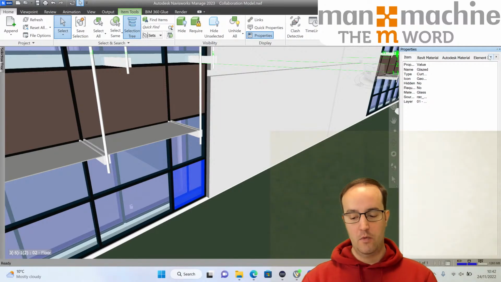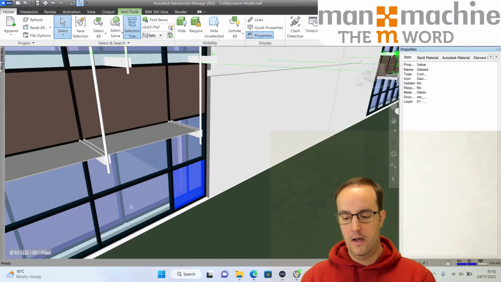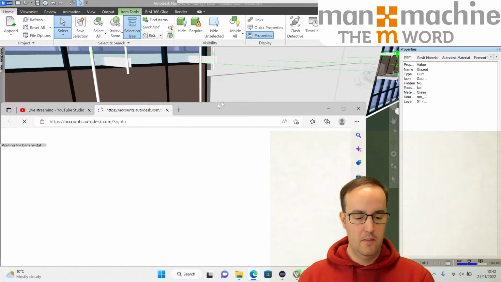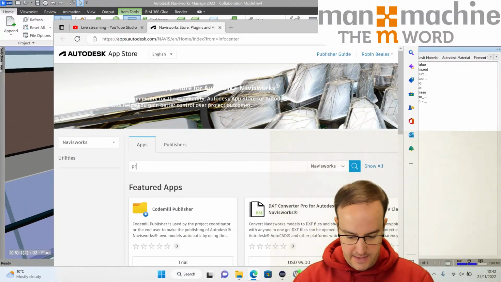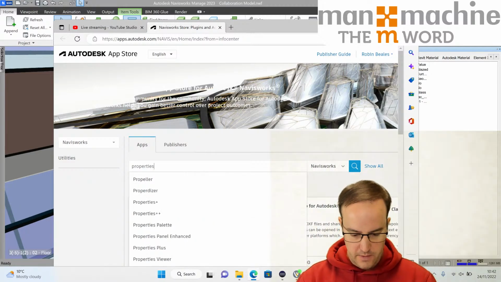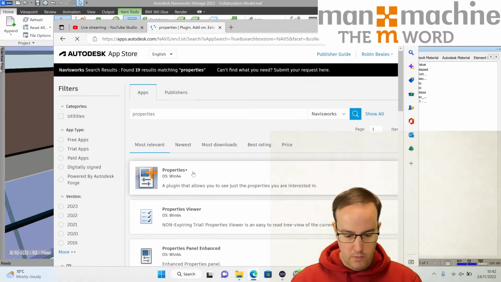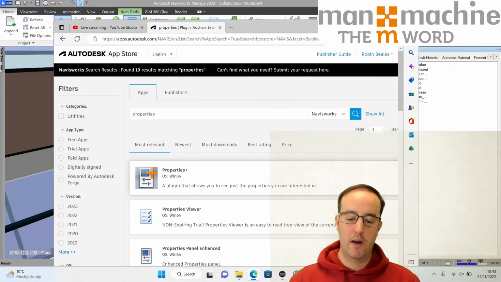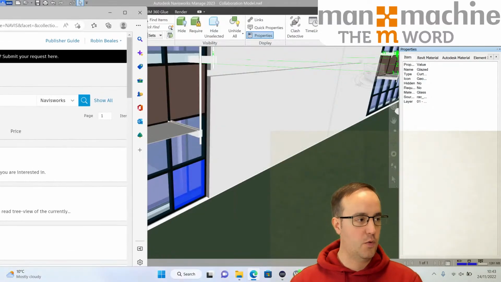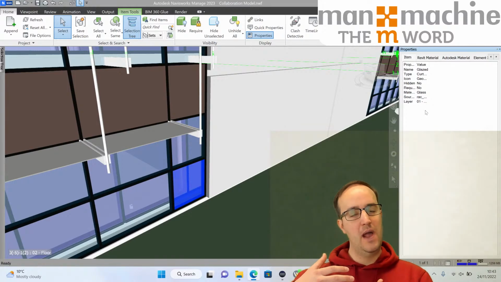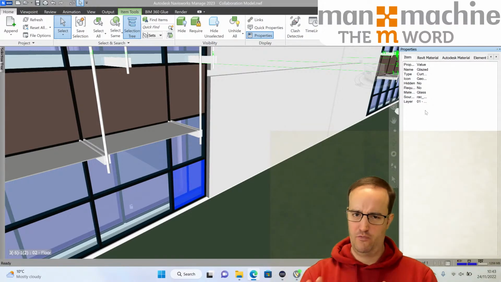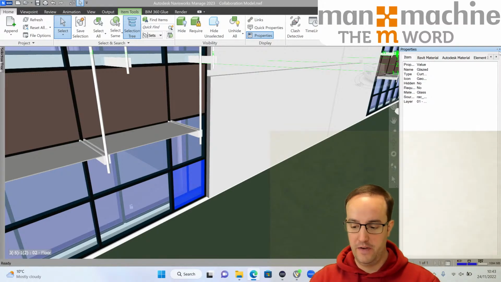If you are using Navisworks more and more, take a look on the App Store, this little shopping basket, if you will, up there on the top right. Because what we can do with that is there is a little plugin. I've not used it for a while, so I think it's probably still around, called Properties Plus. It's a great little plugin because it allows you to customize and tweak that properties palette to show you everything within one tab. So that's a really useful tool if you're not using it already.